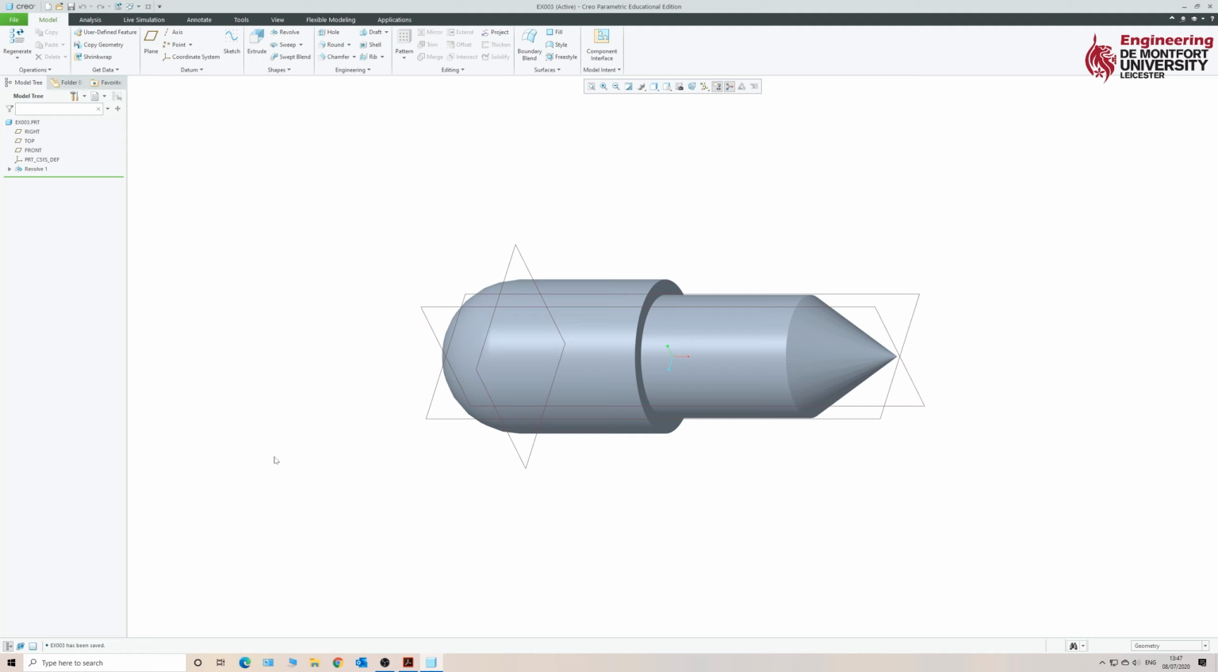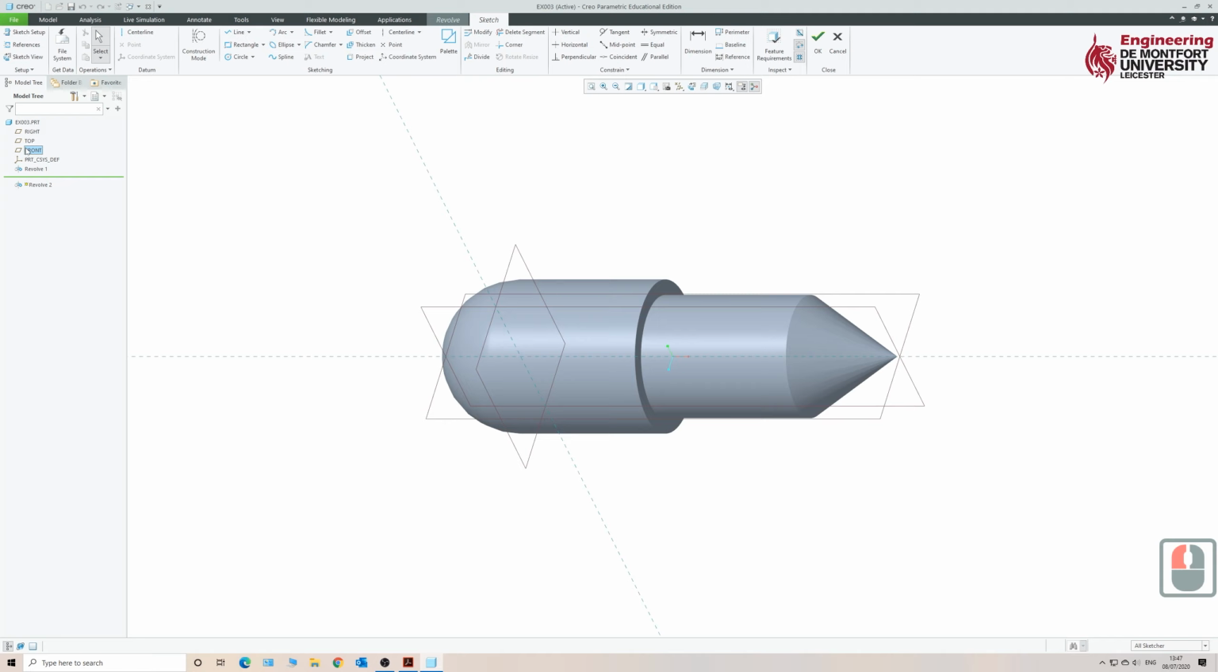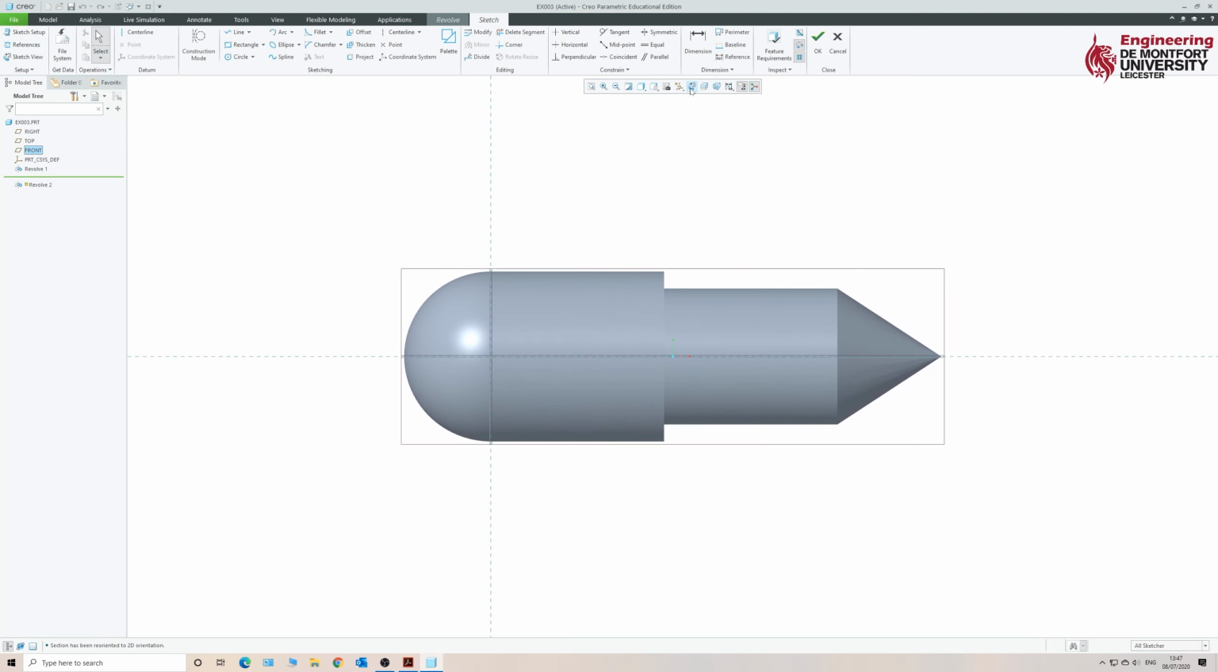And now what we're going to do is create a sketch to define some of our component details. There are some cutouts along here, some fins, and we can use the Revolve tool to remove material as well. So we're going to click Revolve, and again we're going to click on that front plane. So you can see now we're in Sketch View. Let's go to Sketch View here, and we're going to use the Rectangle tool.